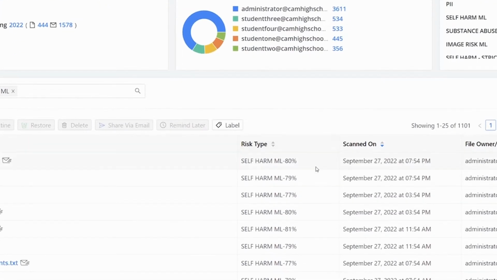You'll notice here that next to each self-harm ML risk in this column, you're going to be seeing a risk score associated with each of those, and that risk score can range from 75 to 100. That risk score is designed to give you an idea of what particular self-harm risks might be potentially more concerning versus ones that are potentially less concerning. It can be helpful as you are looking at the various self-harm ML risks.